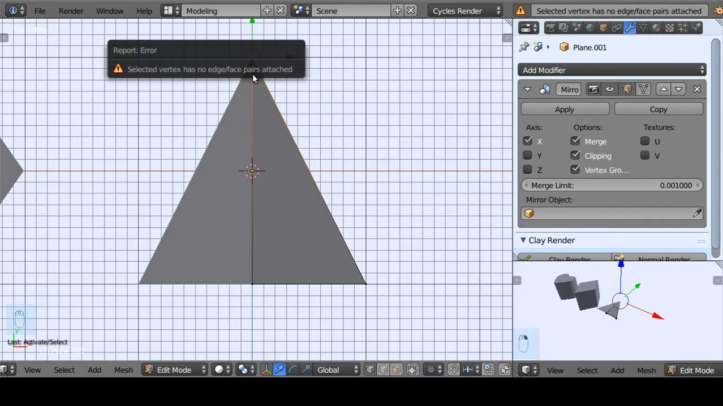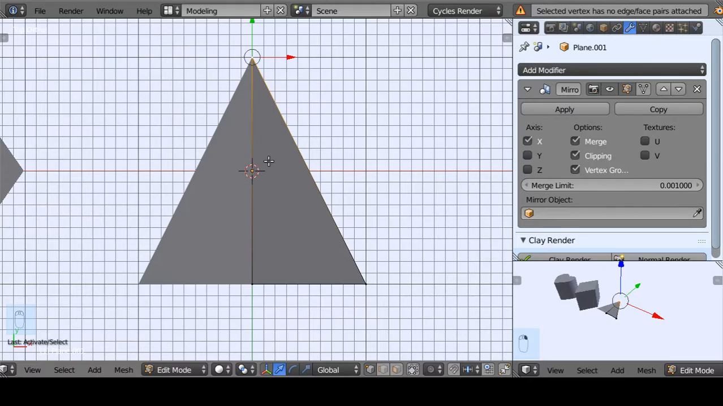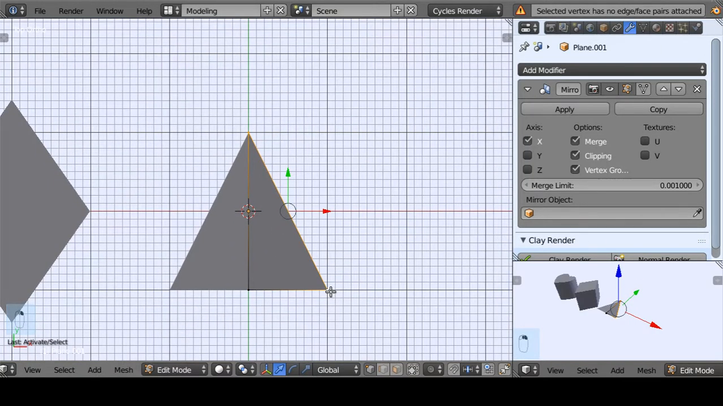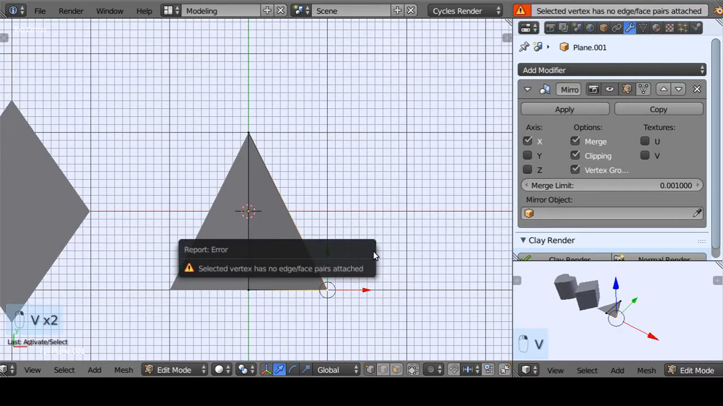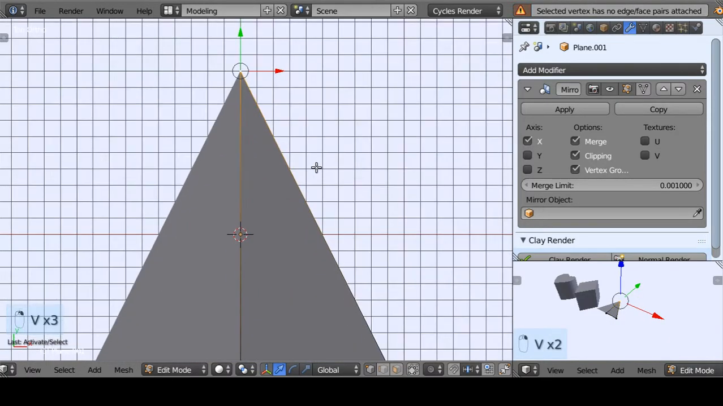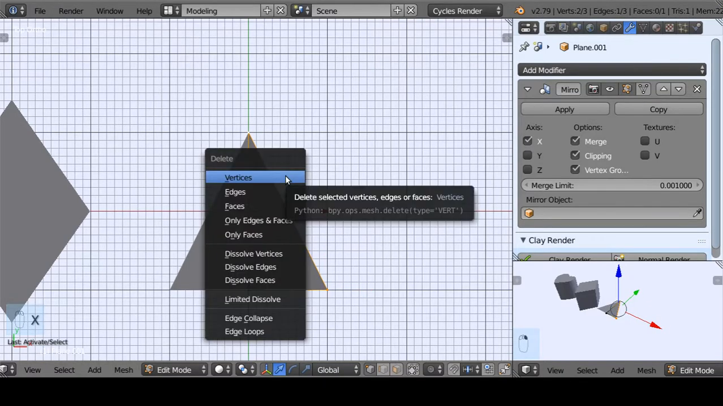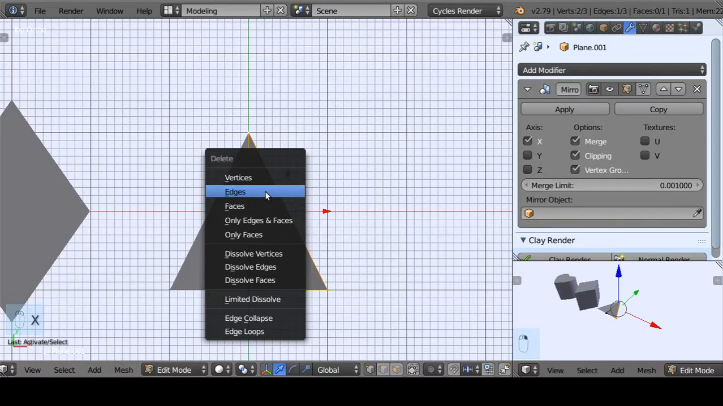Selected vertex has no edges, faces, pairs attached. Okay, that's weird. I don't know why it can't be ripped. Ugh. Okay, well, when you run into problems, you just remake things, right? So what I'm actually going to do is do this and press X to remove the edges.